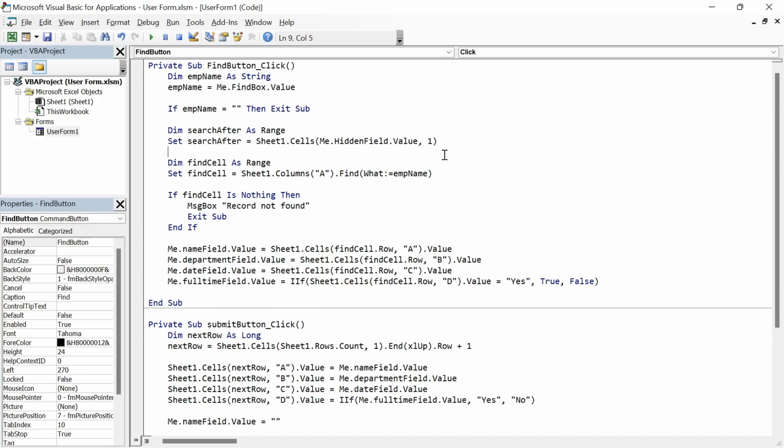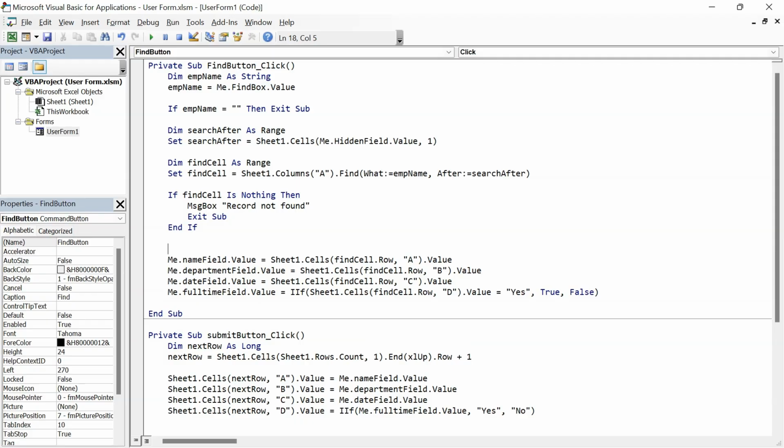Next, modify the find line that performs the search as shown on the screen. This change tells VBA to begin searching after the cell stored in searchAfter, instead of starting from the top each time. When we search for a record, the hidden field initially has the value 1, so the search begins from row 1. If the record is found, we'll then save its row number into the hidden field. That way, the next time we click Find, it starts searching from that row onward instead of starting over.